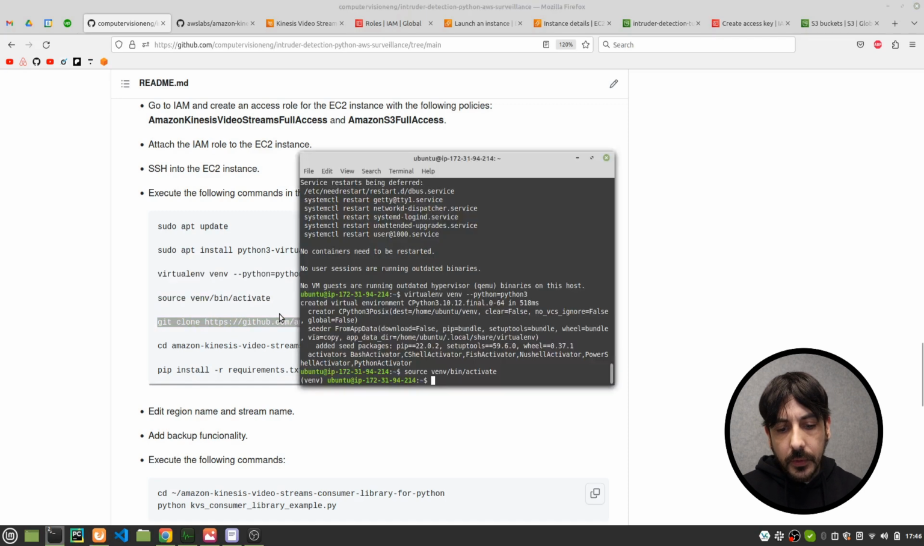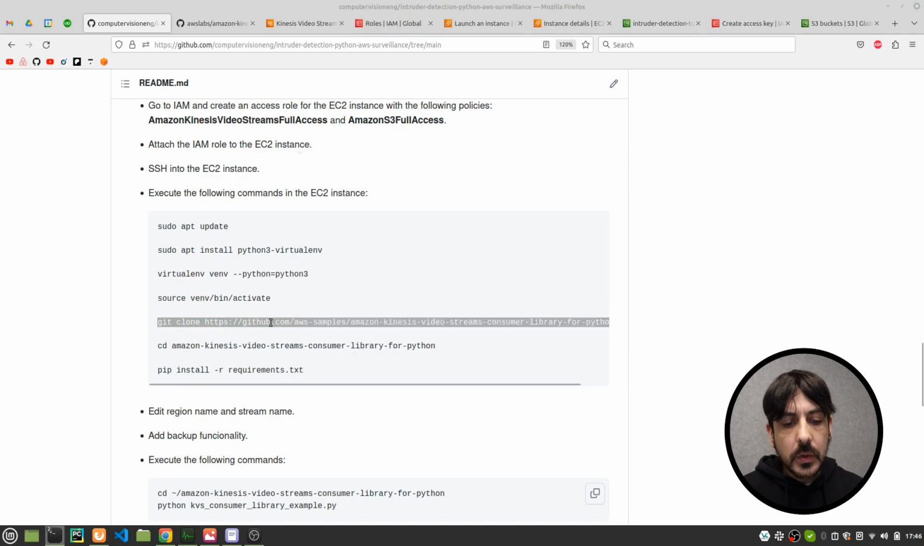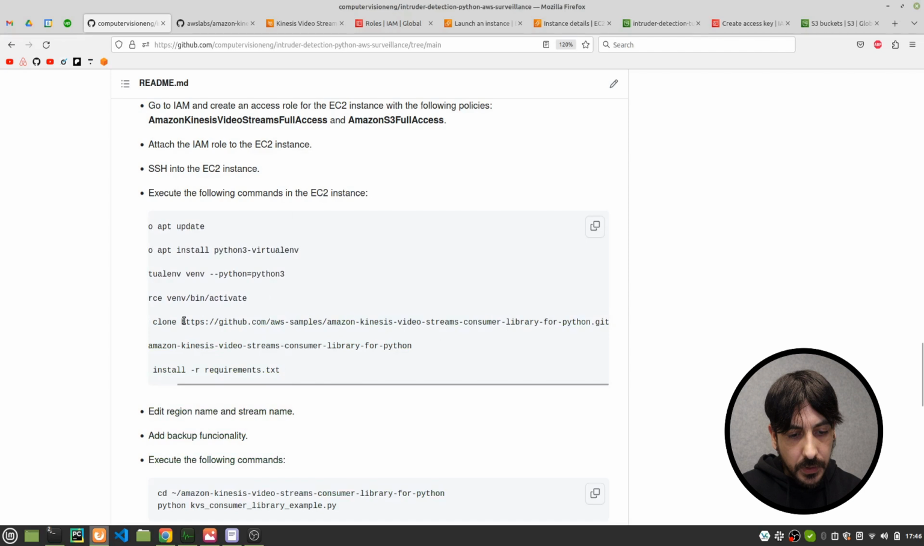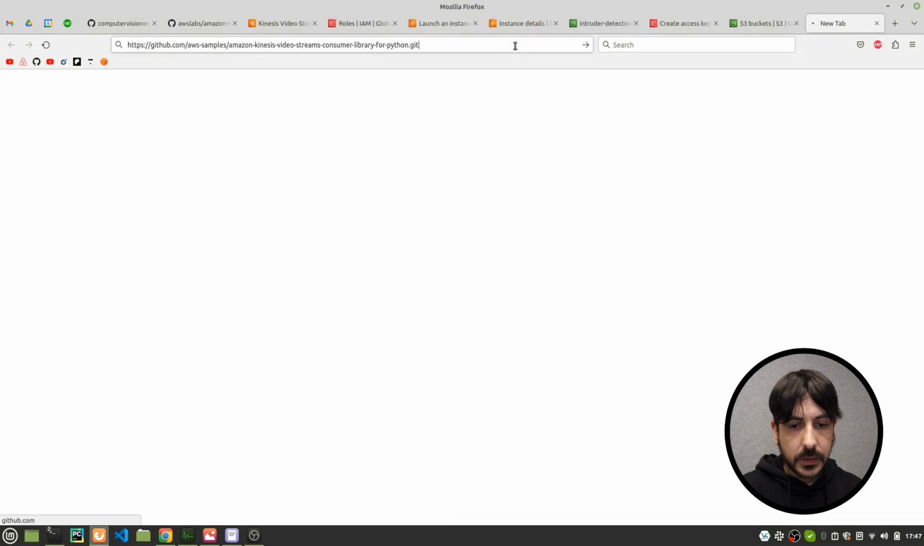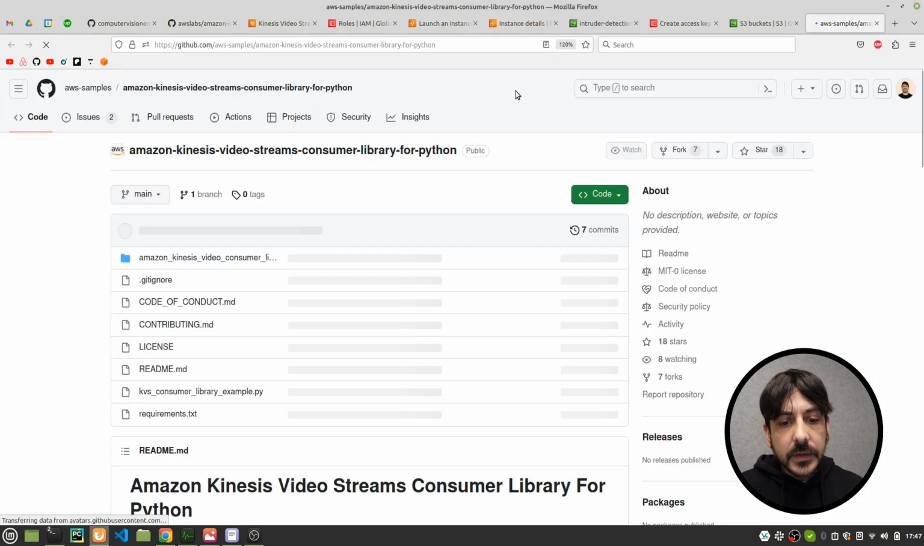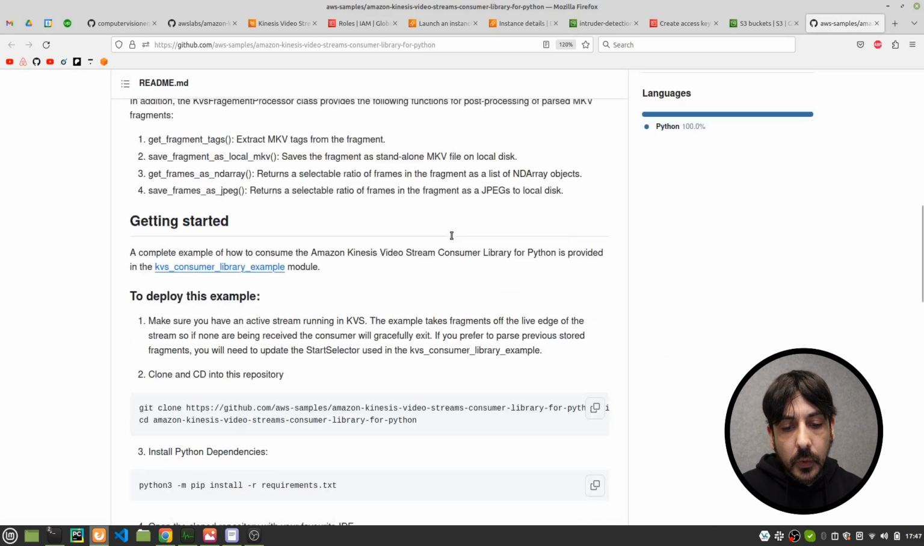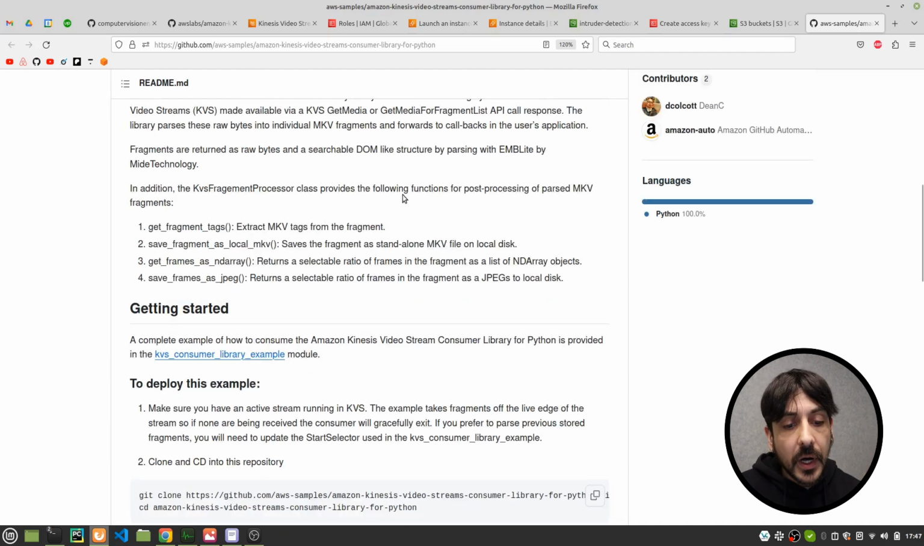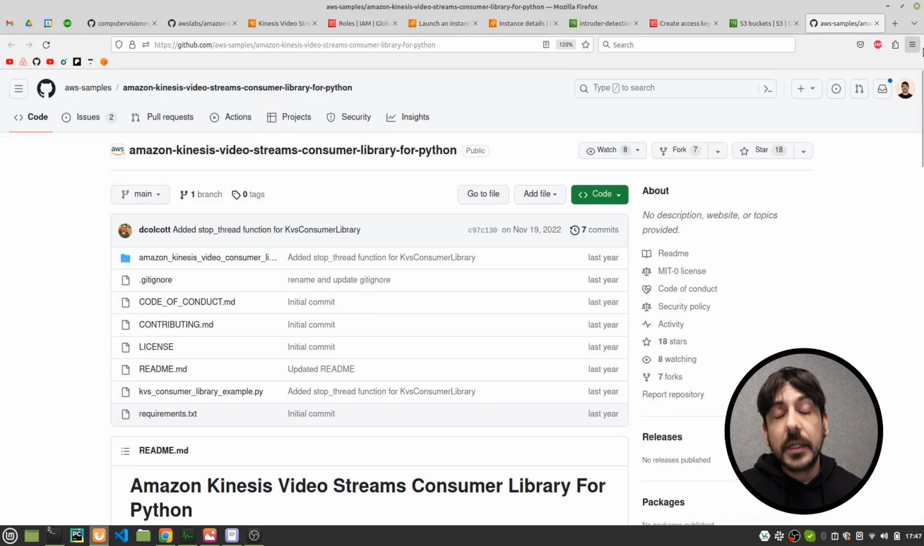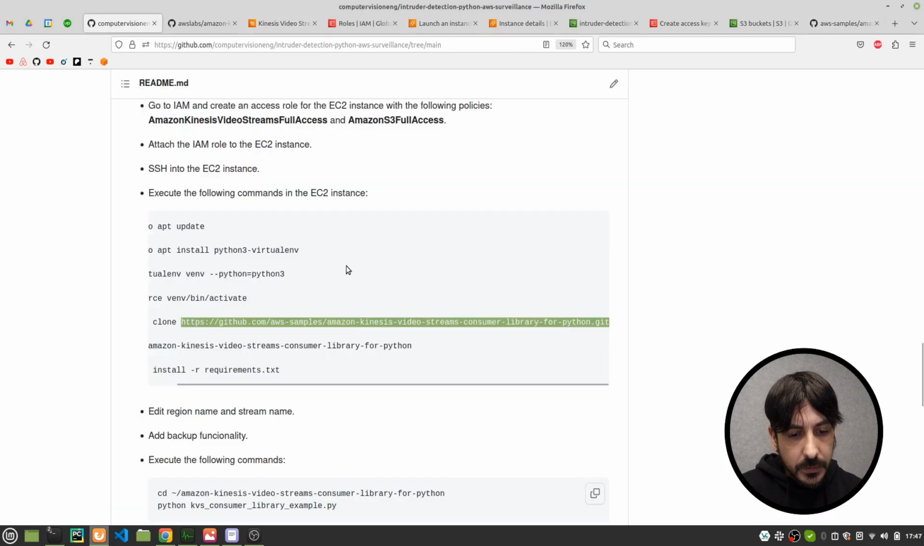Then we are going to clone our repository, which is the one we are going to use in order to set up this consumer. And let me show you this repository first. I'm just going to copy and paste this value over here. Okay, so this is the Amazon Kinesis Video Streams consumer library for Python. This is the official Amazon SDK. So this is the one we are going to use in order to set up this consumer, and using this repository is going to make the process much more simple. And let me show you. So let me get back here.